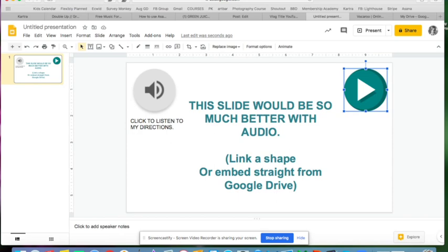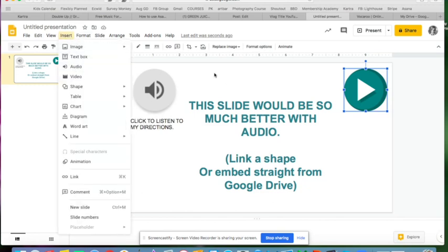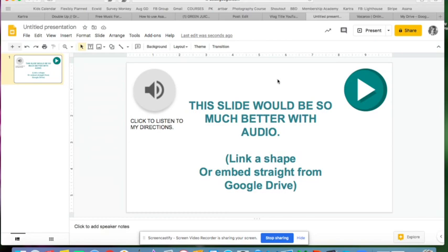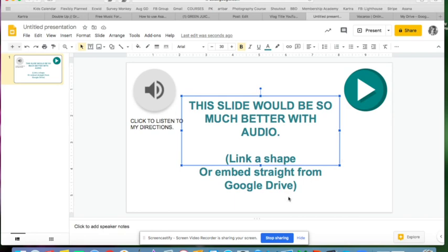You can either grab your audio file, put it in your Google Drive, and link it by going to Insert Audio, or you can put an audio file somewhere on the internet, drop in a play button or some other kind of playing icon, and then use the link button to link out to the audio wherever it is. I hope that's helpful.